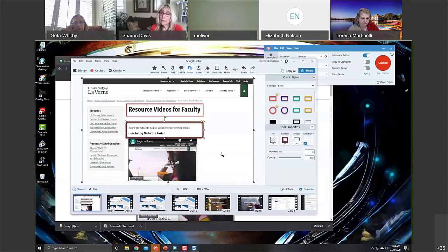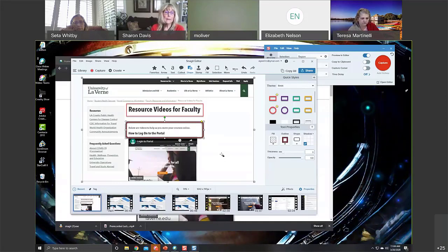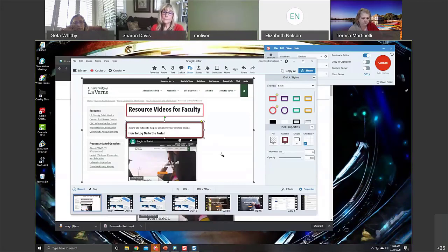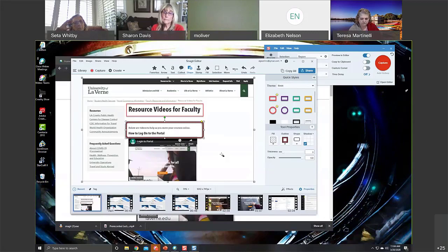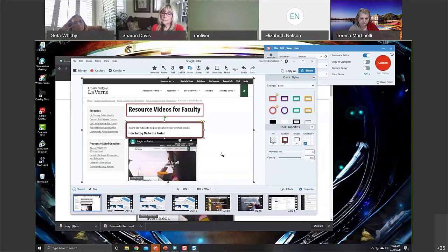Snagit, when it comes to video, Snagit is really low key, okay? So that's why I went over it pretty fast, but it's really low key. Really where it shines is the images.